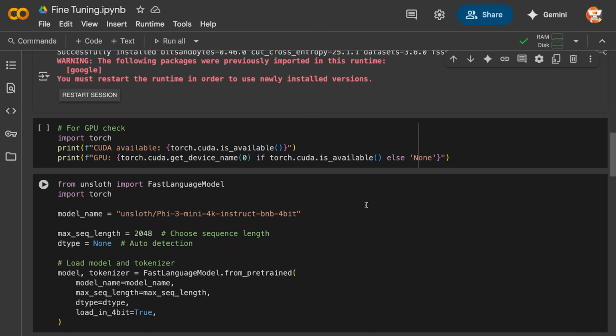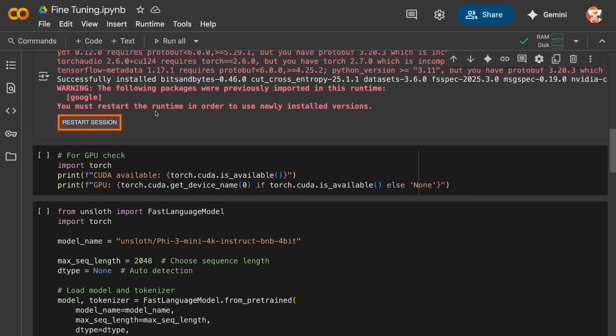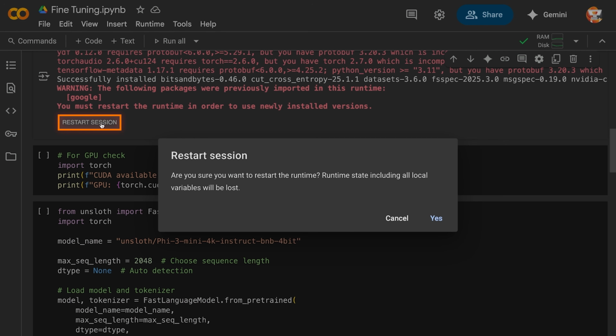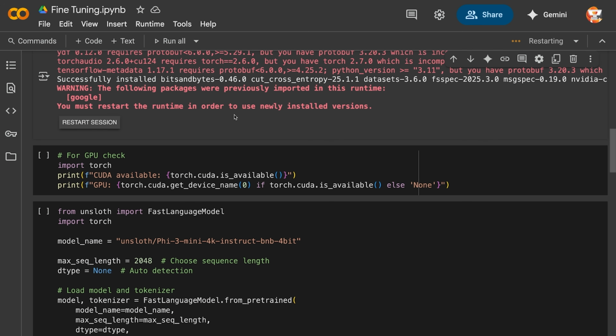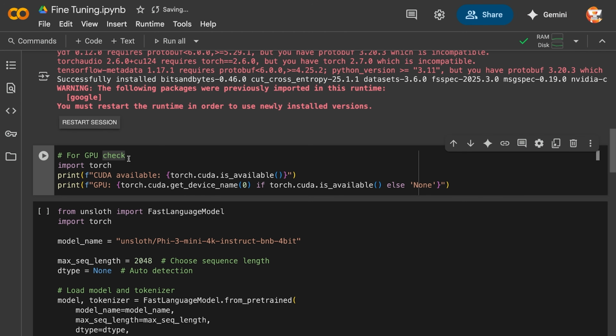All right, so that install has finished, and now we're going to move on to the next step, which is related to the GPU check. However, as it says here, the following packages were previously imported in this runtime. You must restart the runtime in order to use the newly installed versions. So I'm just going to press the restart session button here just to get this reloaded. And once this restarting is done, okay, we're good to go. We can move on to the next cell.